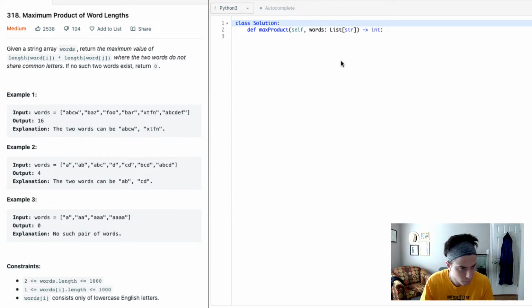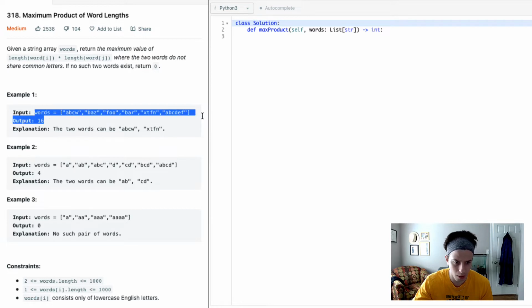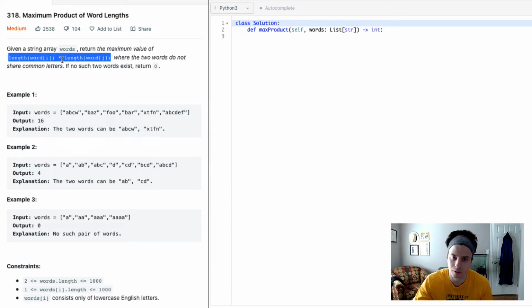Let's do it. So we're given a string array words, and we want to return the maximum value of length of word i times length of word j, where the two words do not share common letters. And if we don't have two such words, we return 0. So in example 1, we want to return the maximum product of the lengths of two of these words, multiplied by each other, right? Because that's what a product is.